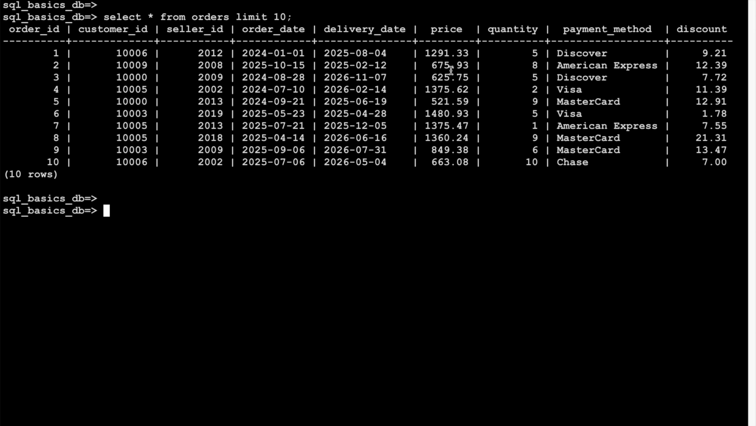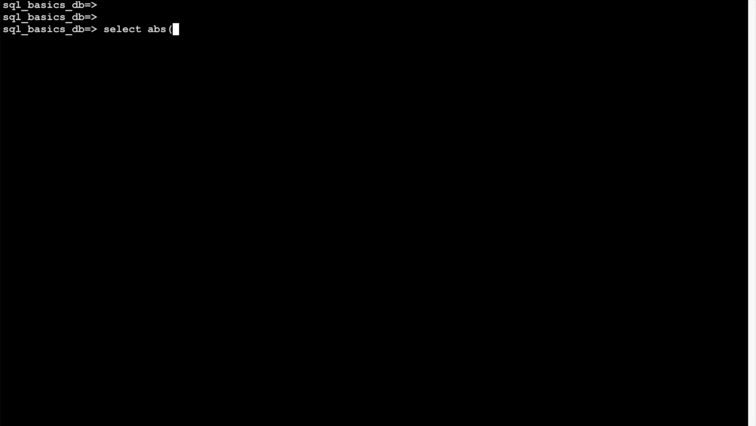value of this price. So what is an absolute value? So absolute value works with negative value. So let's say if I mention find out the absolute value of 100.25, then it will give me 100.25. The minus sign is not given. So that's what absolute value is. Similarly, we can, let's say, find out the square root.